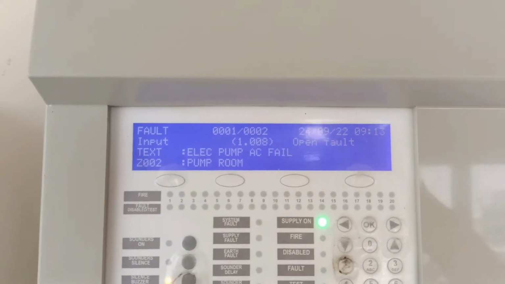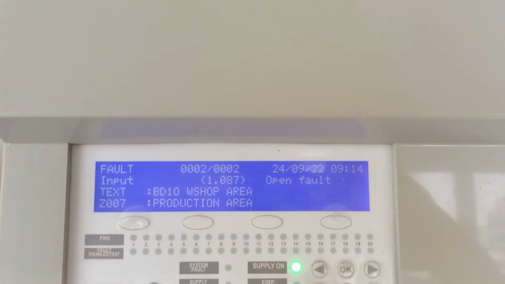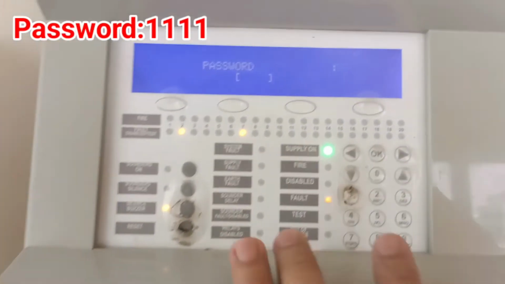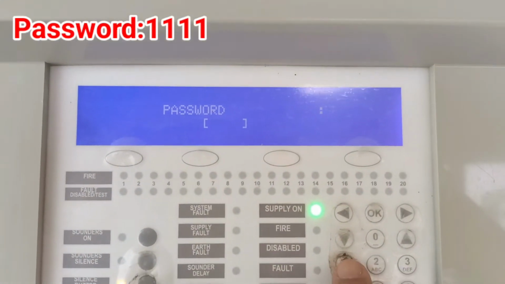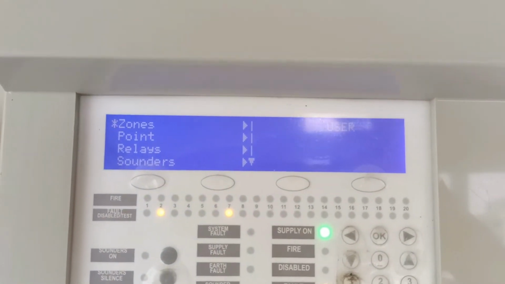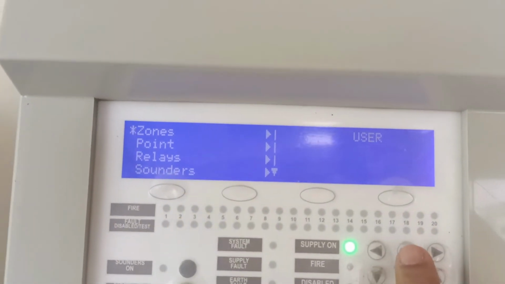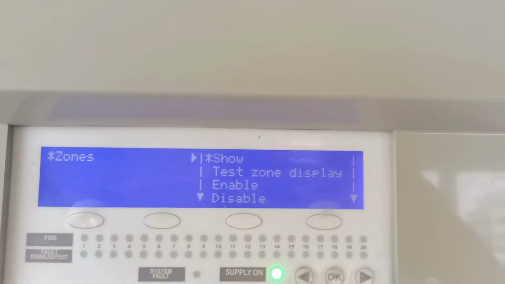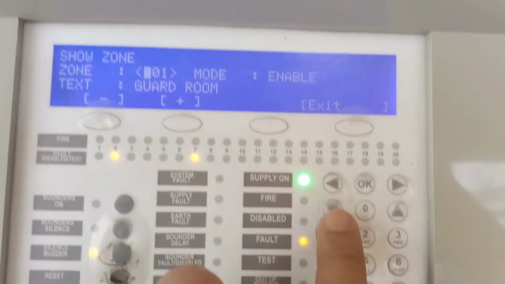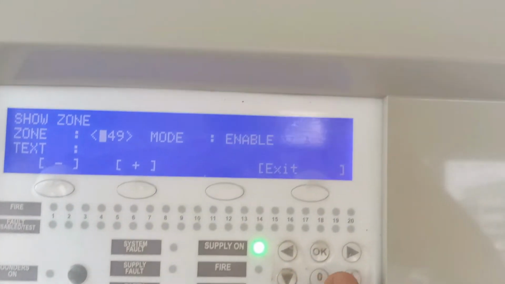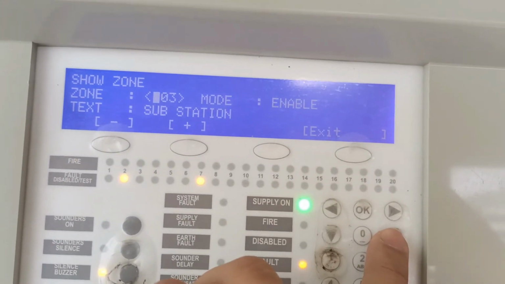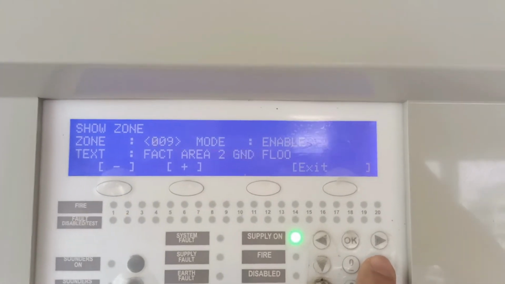So how to access this panel, guys? We need to press OK. It asks for a password. You type on this panel 411111, enter. So you can access now. You can go to zone queue, so you can see the details of the device. You can scroll down or scroll up. Device 1, guard house, pump room, substation. So all device details you can scroll down.